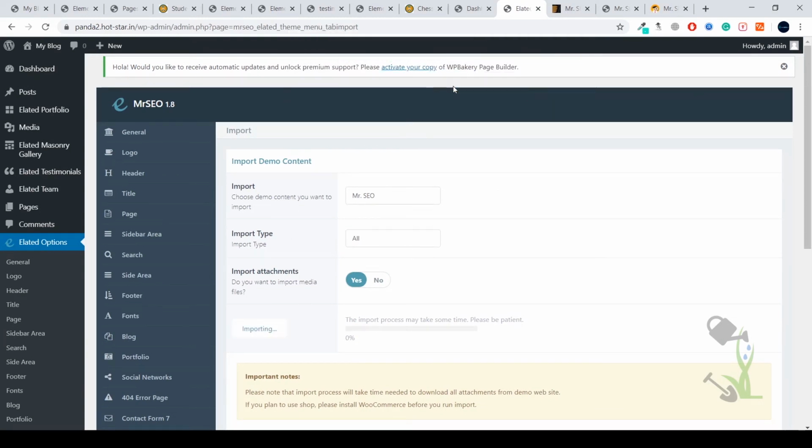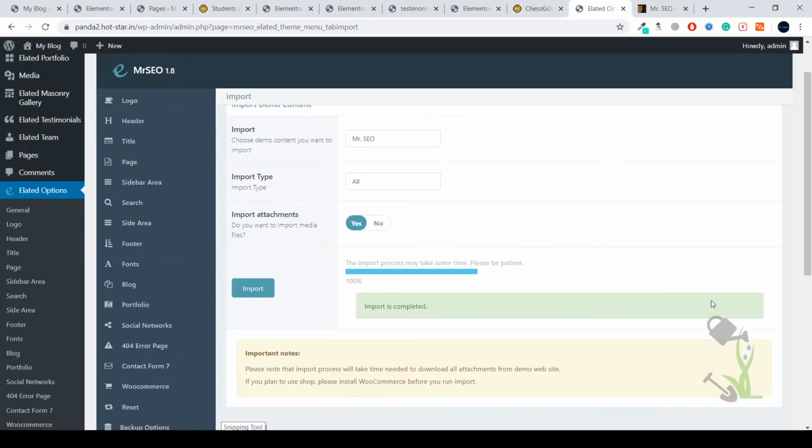Now this is the moment when you go and grab your coffee, because the import will take a couple of minutes depending upon your internet speed. So let it complete, then I will come back. Okay. So as you can see, demo content has been installed properly on our website, and it's time to see how our website looks right now.